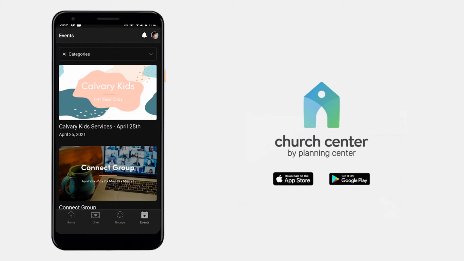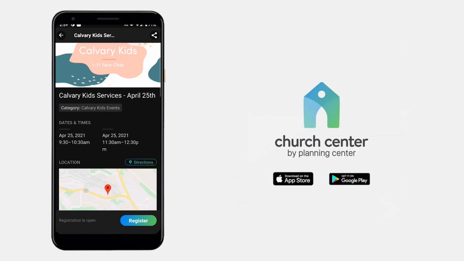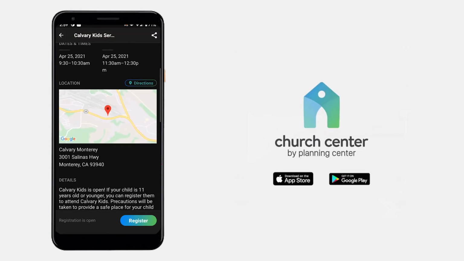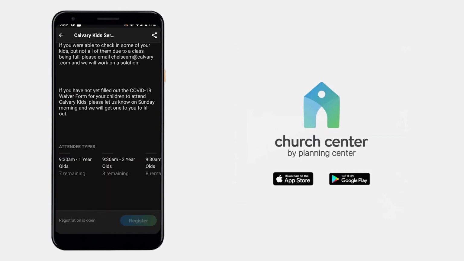And some events you can sign up for don't require any registration fee, and some do. So the first one I'll show you is an event without a registration fee, and a great example is Calvary Kids. I check in my kids every Sunday. So I would click on the event, and it would tell me the dates, which are the 2 service times, and then we've got the details right there, which is great. And then you click register.